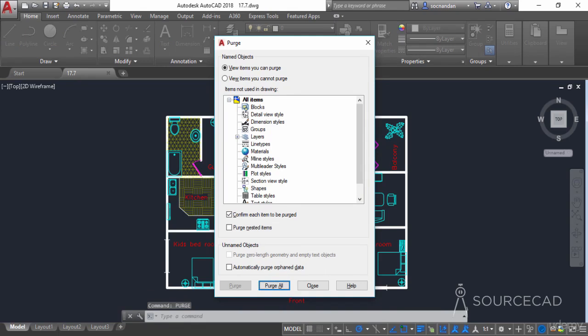Now this purge window will pop up, and here you'll see lots of objects in this list. These are the objects that you can purge, and in front of the objects which are unused, you'll see this plus icon. In this case, we have some additional layers which can be purged, and if there are some additional blocks in your drawing, you'll see a plus icon in front of that. In most of the cases, there are many redundant and useless blocks which are automatically formed, and that you'll see in this list. There are also lots of other objects in this list that you can purge.